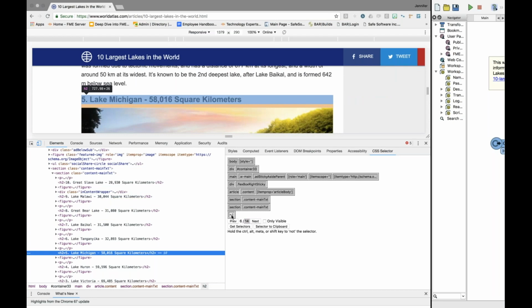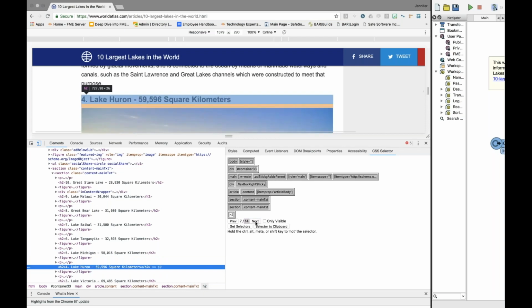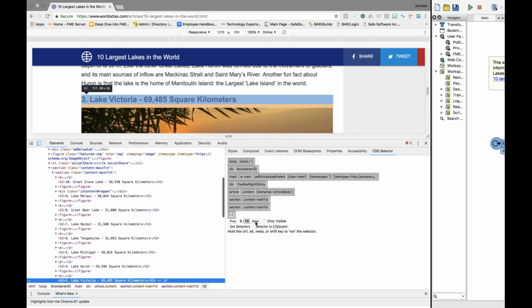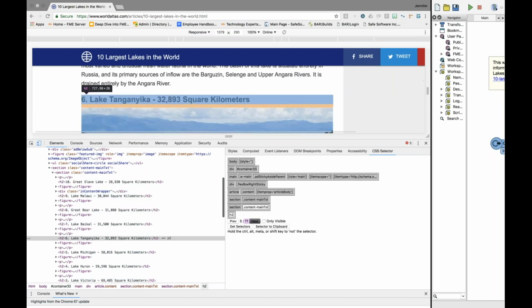So if I just put this H2 CSS selector inside the HTML extractor, these 14 results it's going through here are what I'm going to get back inside that transformer. Because I know there's 10 lakes, it's the 10 largest lakes in the world, and I've got 14 here, I want to reduce that number down a bit so I have to do less filtering in the workspace. So you can click on other selectors in this list, and it helps you narrow it down a bit. You can see now I've got 11, and I can keep going through, and I'm happy with that.